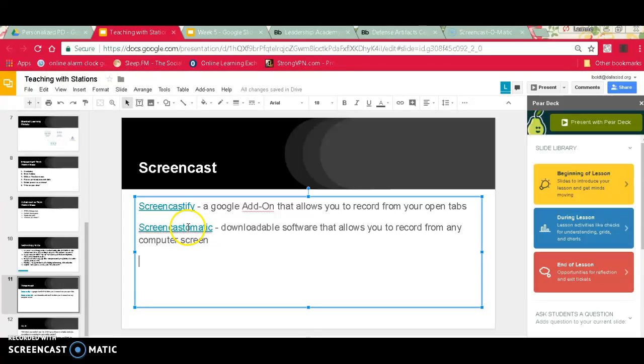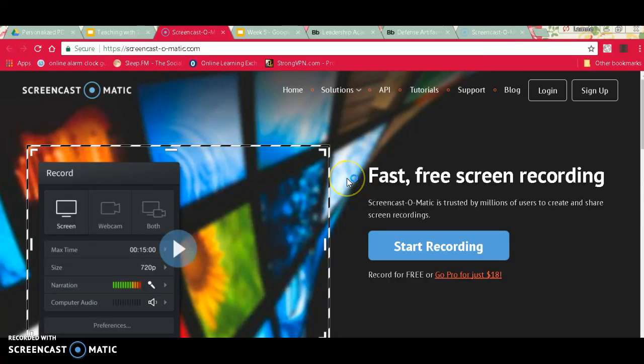I'm going to click on this Screencastomatic link that's in your PowerPoint, and it takes you to the Screencastomatic page. The free version is totally fine. It allows you to download or create videos up to 15 minutes long, which is really as long as you would ever want in a screencast anyway. So you just download it.